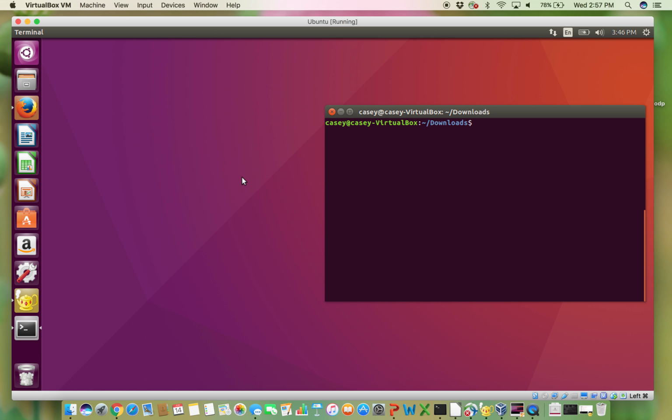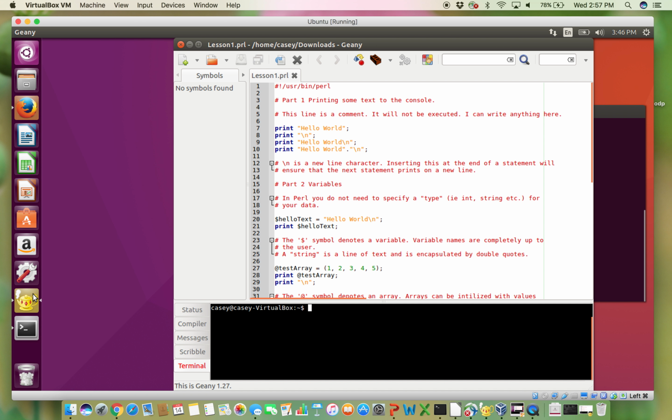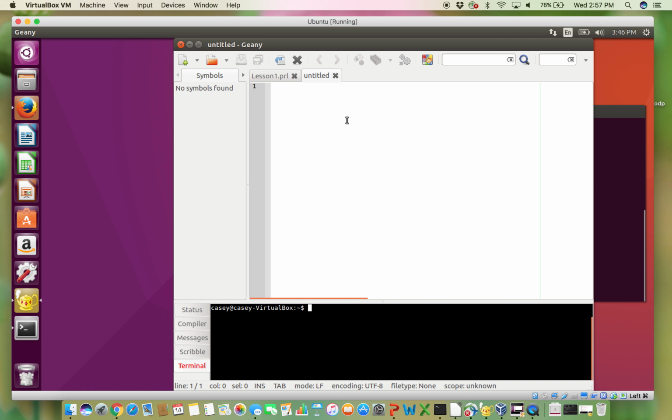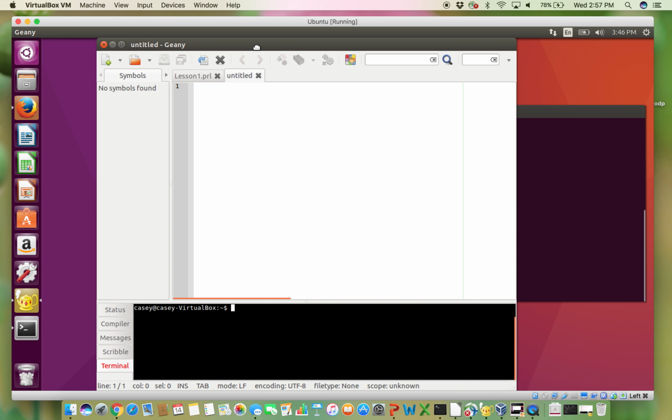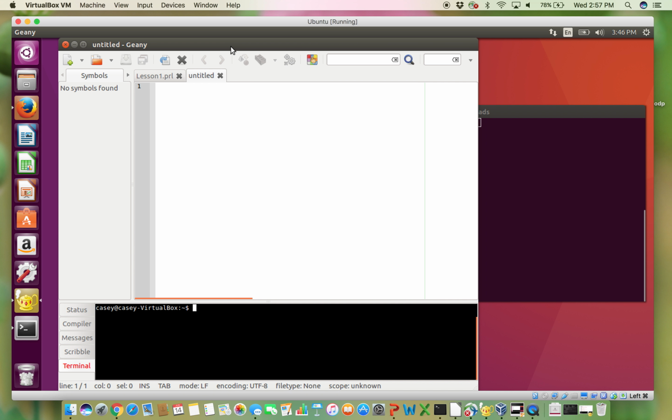So let's jump right into using Perl. You can use any text editor you want to edit a Perl script. My favorite is called Geany, and Geany is available through the Linux repository. If you have any questions about how to install Geany, let me know. But you can very easily just use a text editor like gedit to edit your file.